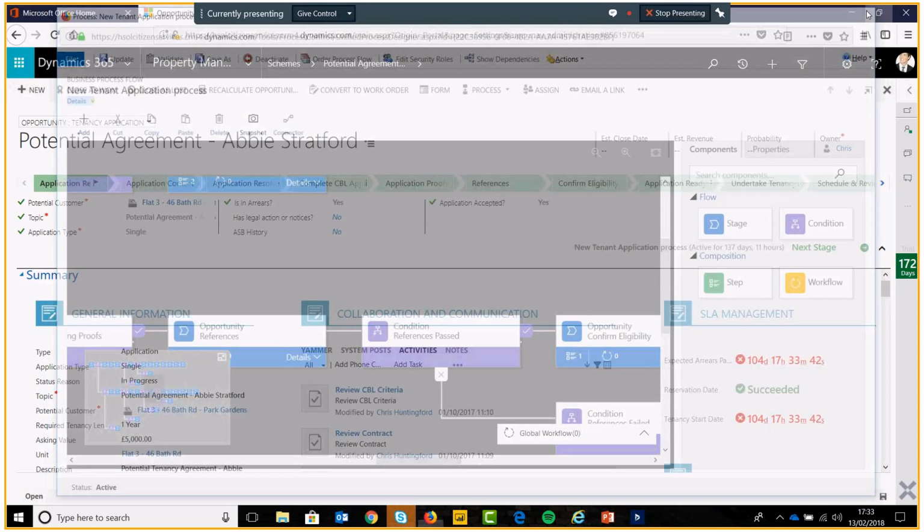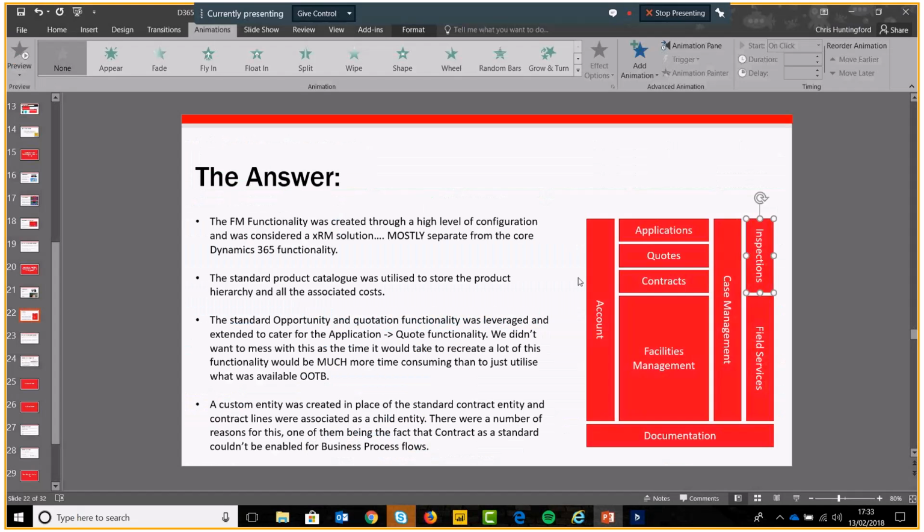So from an FM point of view, just to quickly cover off that piece, essentially all we did was we implemented a core XRM set of functionality for facilities management. We utilized the standard accounts record. We built in our own custom contract record. We used the standard opportunity for applications and the standard quotation. And then obviously along the side, you've got your case management and your field services running.